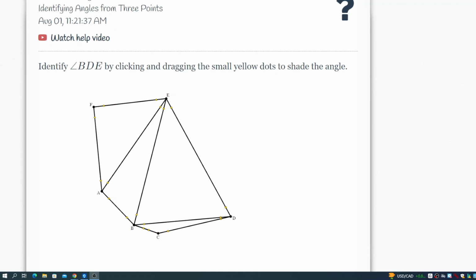These are the notes for lesson 1.5. You're going to identify and measure angles. So the first problem says identify angle BDE. And I should mention too, you don't have any actual paper notes on these, just watch because it's pretty simple.